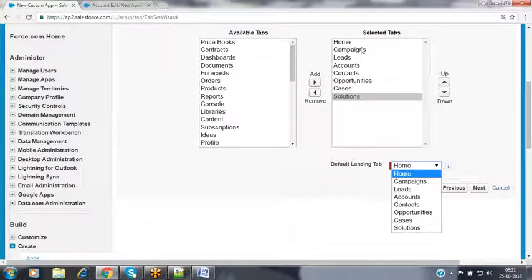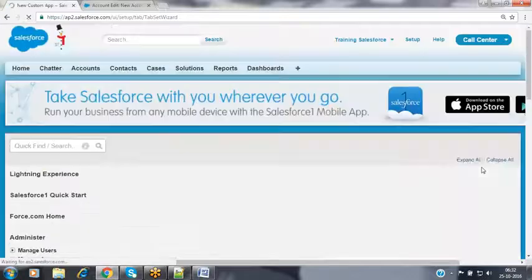Whatever tabs you have selected inside that application will be populated here. From that, you can select which tab you want to be visible and selected by default. Now you'd like to make the home tab the default. So select that home tab and then go to the next button.